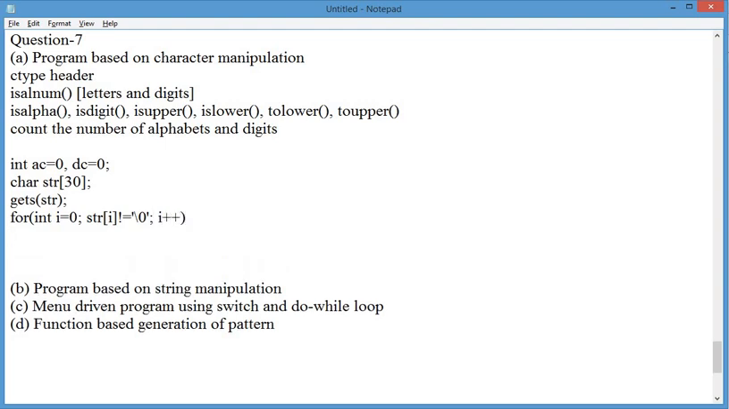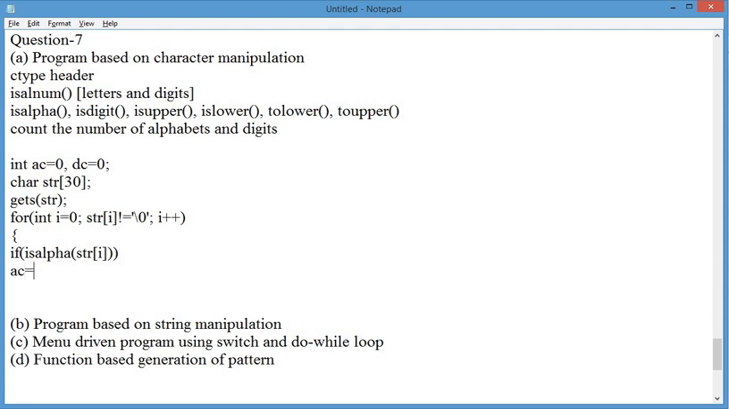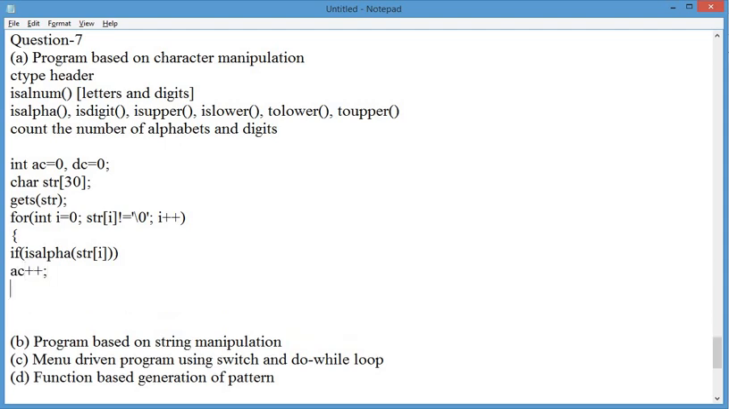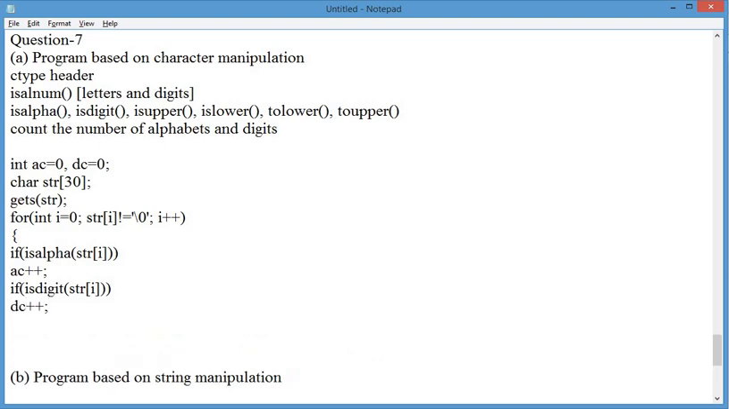And then what we see is that now you check, is it alphabet, so isalpha(str[i]). If it is the case, then ac plus plus, and if it is digit, so isdigit(str[i]), then dc plus plus. This is one. Okay, so this is one type of question where you can do this, and then it's simply to print this thing.